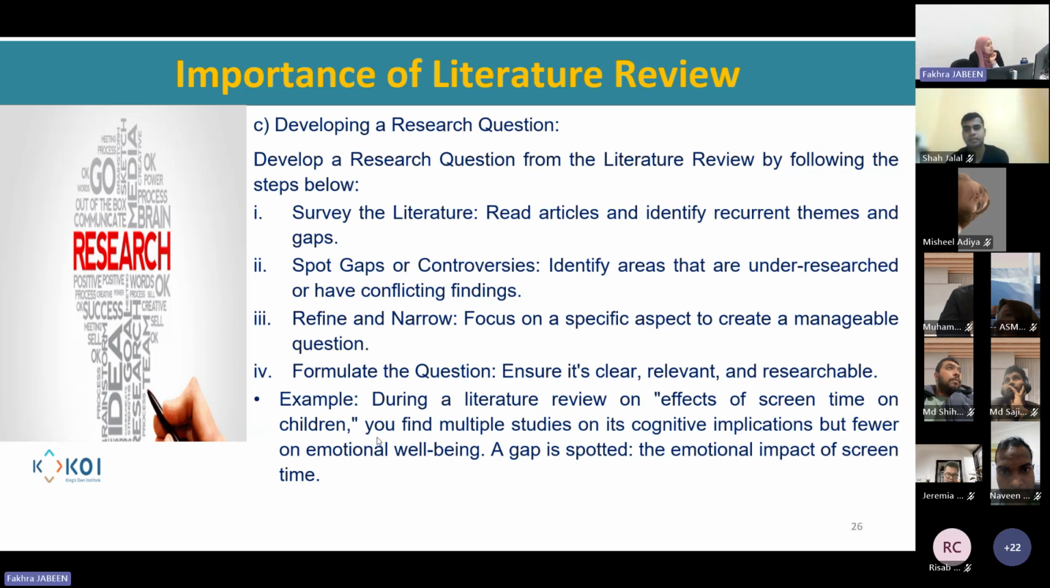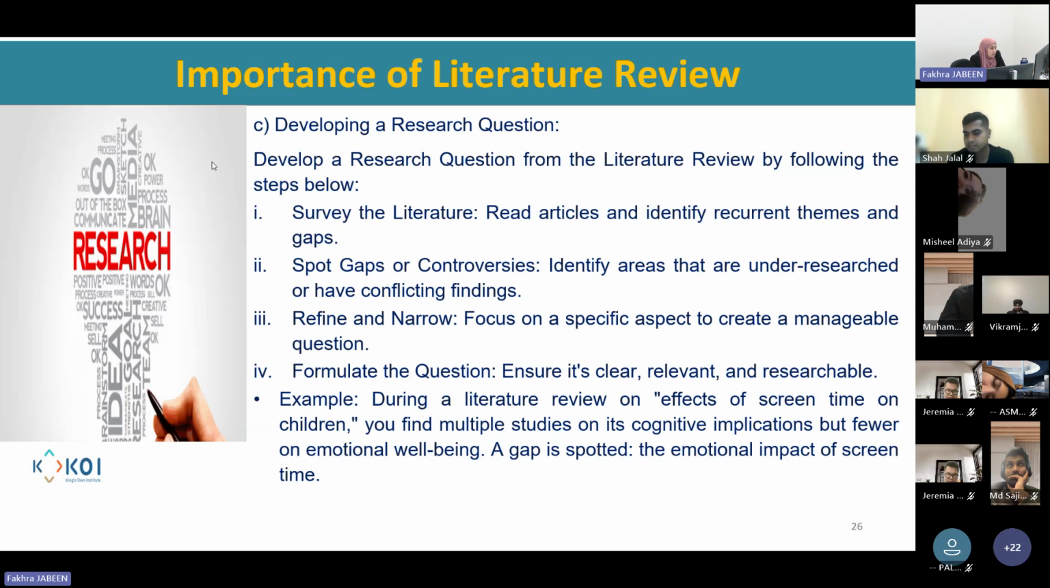Like, it avoids duplication? Avoids duplication. How? Like the importance of literature review. I think so. Okay, so can you suggest an example?